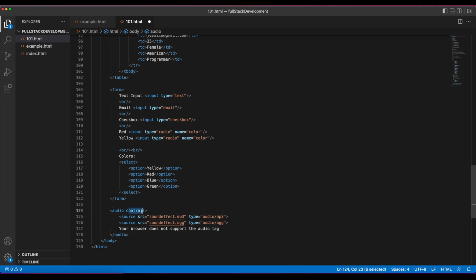takes in the controls. This controls attribute gives it the ability to play, pause, rewind, etc. As you can see if I highlight over it, if this attribute is present, the browser will offer controls to allow the user to control audio playback, including volume, seeking, pause, resume, playback, etc. Without this, you wouldn't be able to do any of that. So that's why you would add this in.